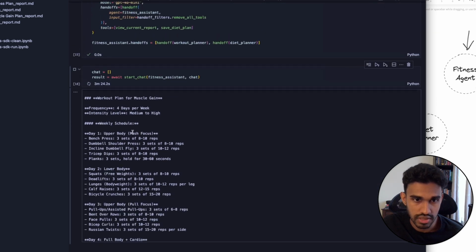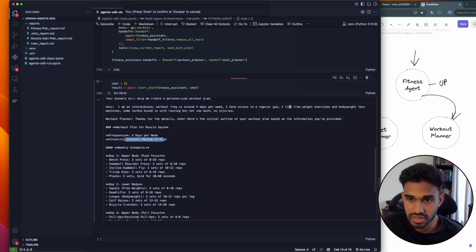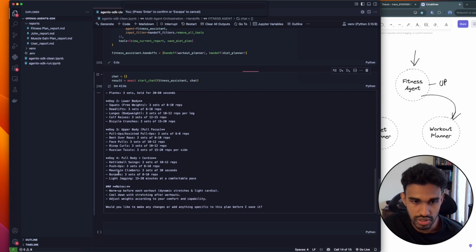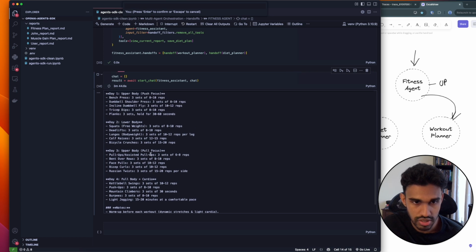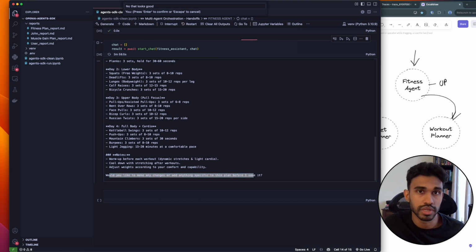So it's identified that our 4 days per week frequency, our intensity level is from medium to high, and it's gone ahead and built us a plan based on our preferences like free weight exercises and body weight, and some running mixed in. So you can see it's done a pretty good job actually, and it's given us a customized plan. So you can see it's asked us, would you like me to make any changes or add anything to this plan before I save it? So it hasn't called the tool immediately, which is really good.